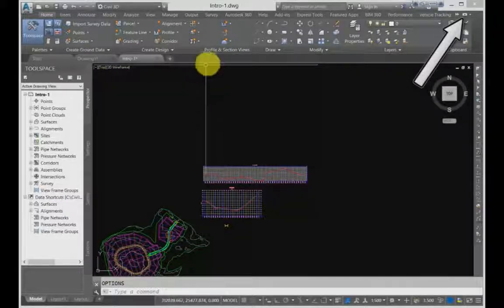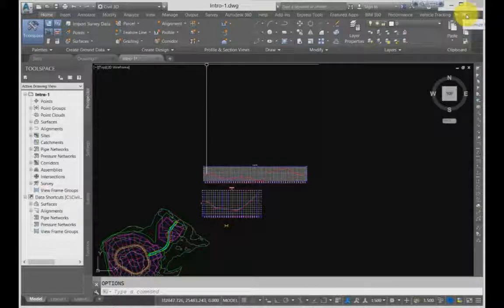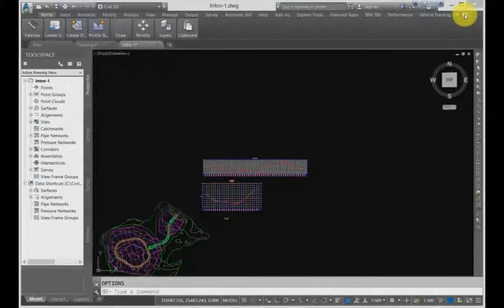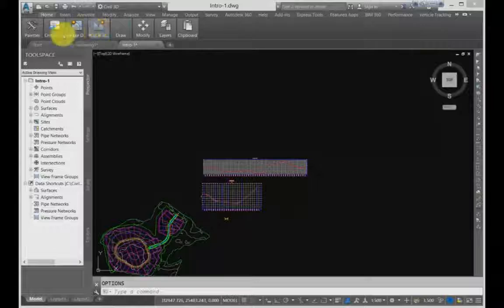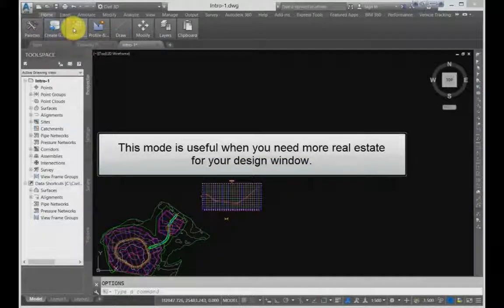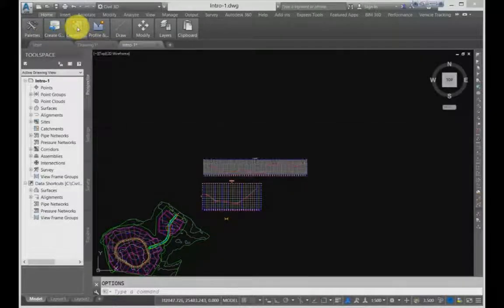At the top of the ribbon, you can see the Minimize to Panel button. Click the Minimize to Panel button once, and it minimizes the panels to show only the panel names, in addition to the tabs at the top. When you hover the cursor over any of the panels, they expand to show all the commands. This mode is useful when you need more real estate for your design window.